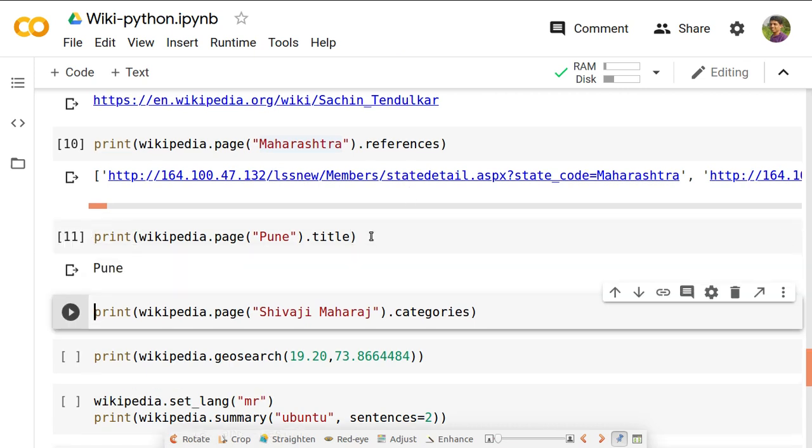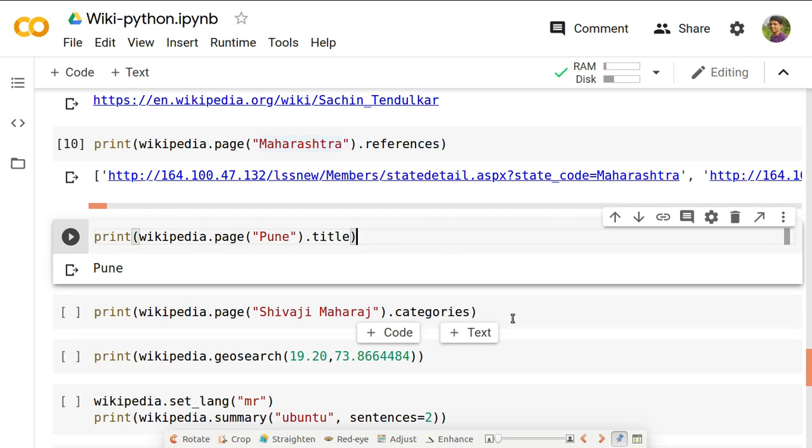Most of the time the title of the page and the page name are the same. See this one, it's Pune. I'm just giving .title, which is the attribute to show the title of the respective Wikipedia page.